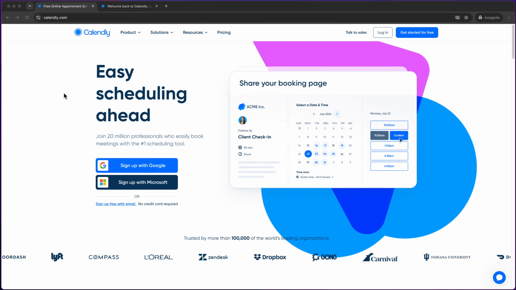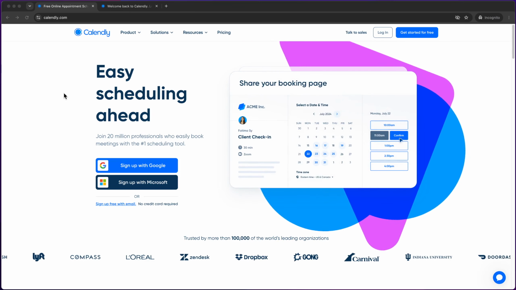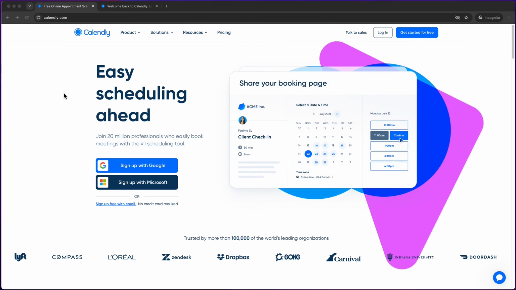If you're new to Calendly, don't worry, I'll guide you through every step of the way from logging in to sending the invite and beyond.